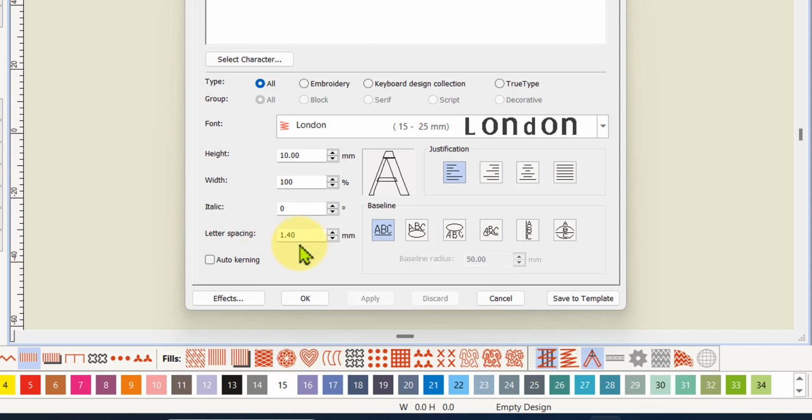The letter spacing, 1.4mm. I usually don't play with it. I don't often do italic writing either, but I don't really play with the spacing here because it will set it at what it needs for the font, and if there are any issues, you can adjust it in the editing later.